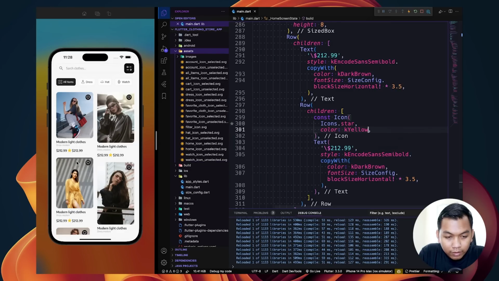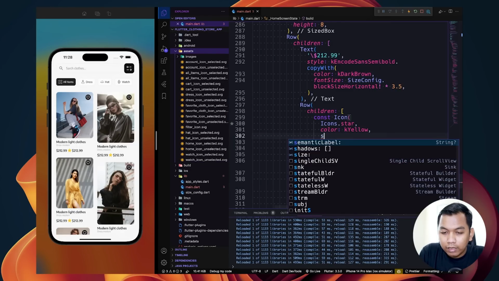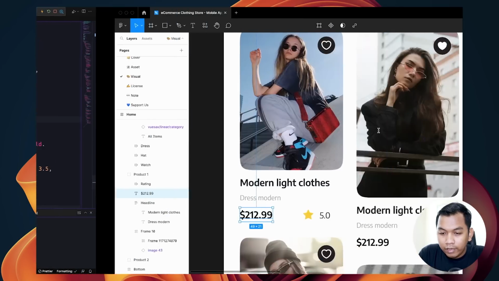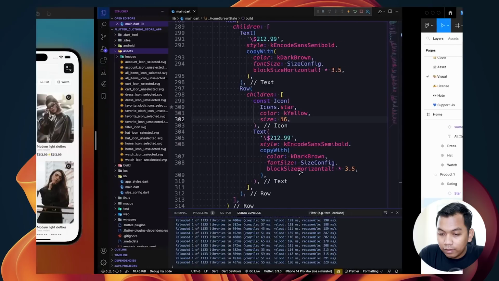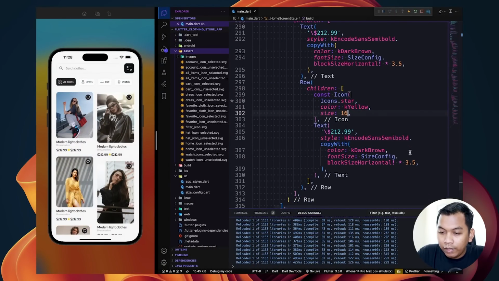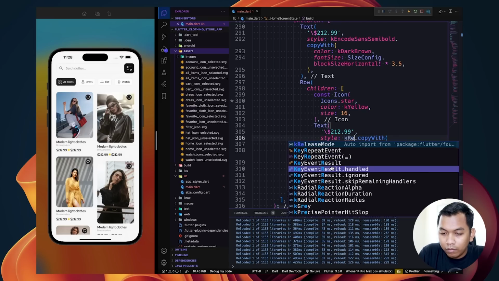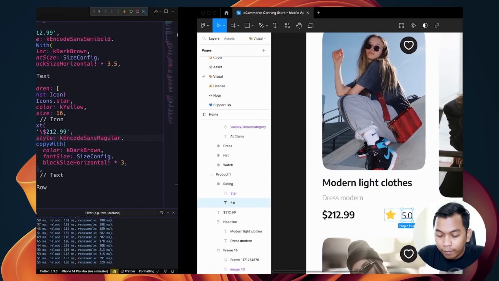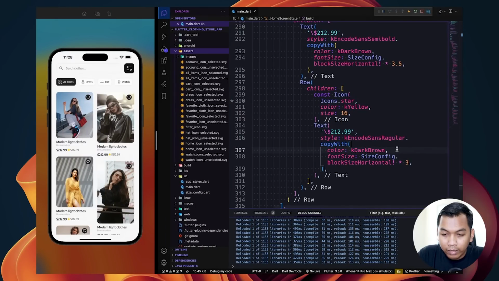And now we will see. For the size, let's change to 16. And for this, let's change to be 3, and it will be regular. And for the color will be dark brown. Okay. And the text will be 5.0.